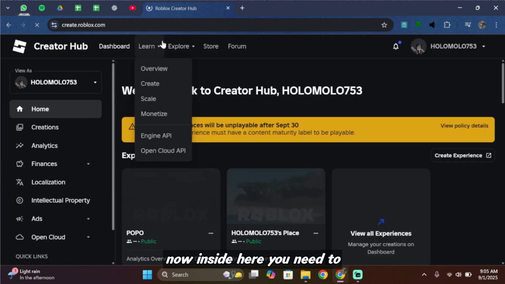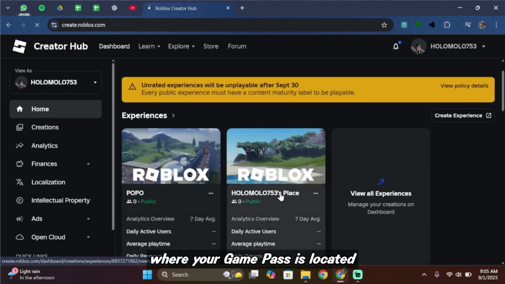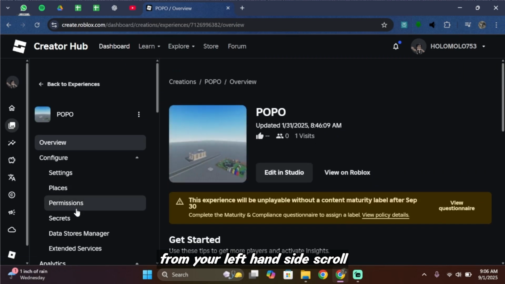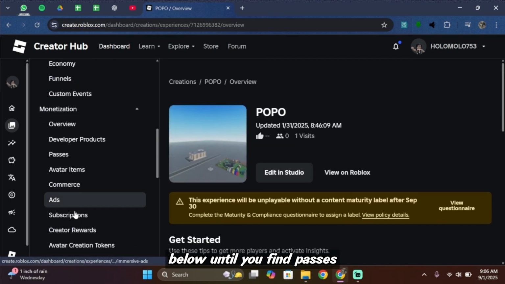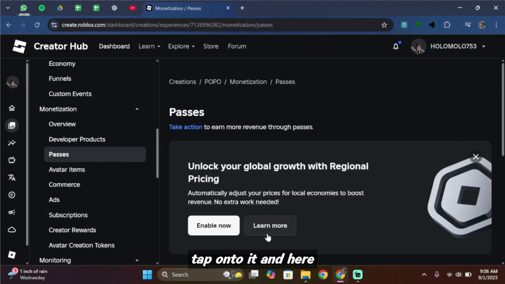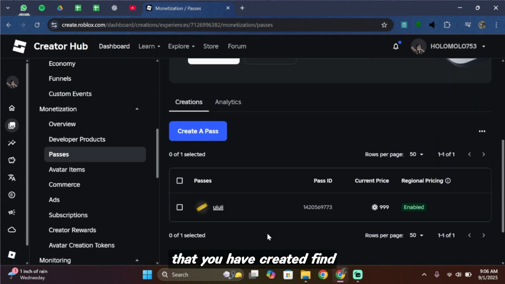Now inside here, you need to go ahead and simply select your experience where your Game Pass is located. If you only have private one, select that. So inside here from your left hand side, scroll below until you find passes, tap onto it, and here you will then be able to find all of your passes that you have created.